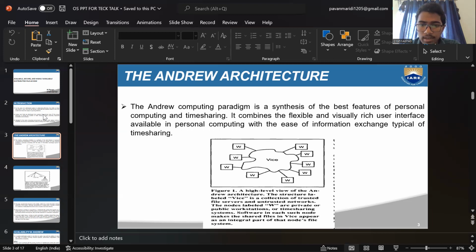The structure labeled Vice is a collection of trusted file servers and untrusted networks. The nodes labeled W are private or public workstations or time sharing systems. Software in each such node makes the shared files in Vice appear as an internal part of that node's file system. This is the high level view of the Andrew architecture. Vice is the main server, and the remaining W's are the temporary or private workstations. In this way, the architecture goes on for Andrew.